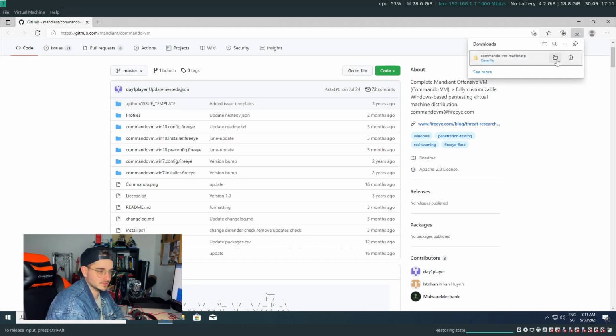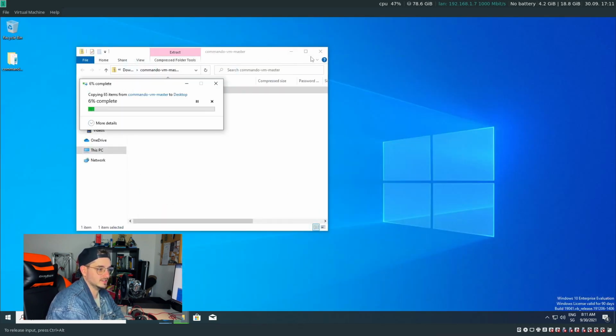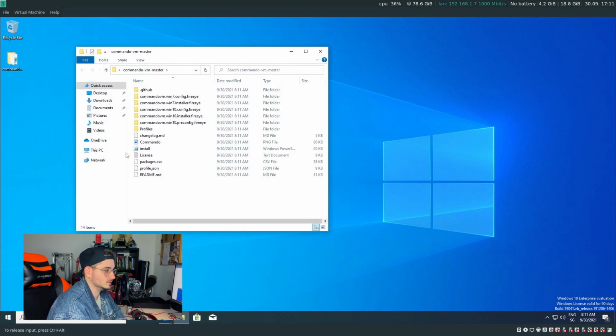And I've downloaded this zip. We can open this file and decompress it onto, let's say, our desktop, so we have it easily accessible. We will delete this afterwards so it's not around anymore. Once we have decompressed it on our desktop, we can double click into it.